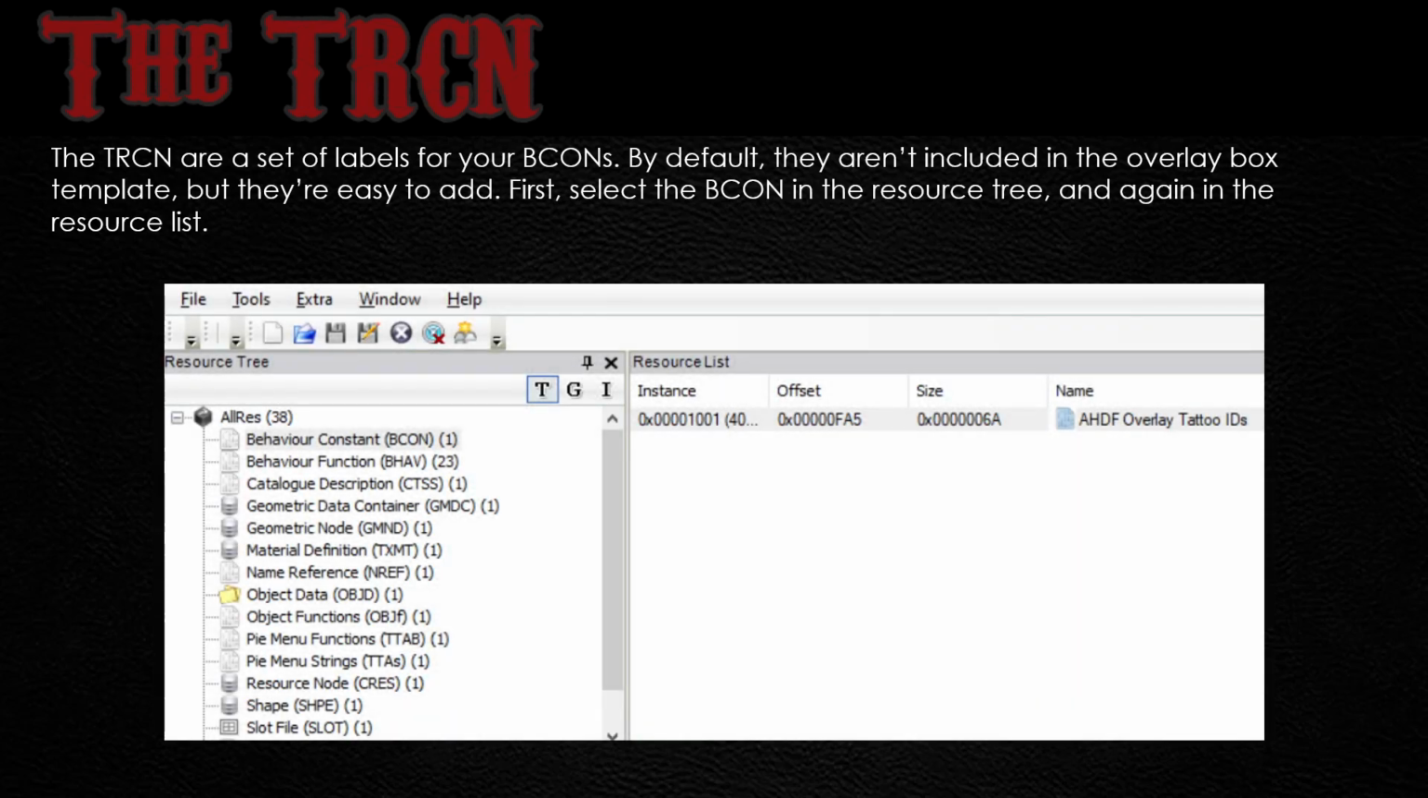The TRCN. The TRCN is a set of labels for your beacons. By default, they aren't included in the overlay box template, but they're easy to add. So first you would select the beacon in the resource tree and again in the resource list. This is something I've found through experience. Way back in the day, Quintessia's tutorial was the industry standard, but this was something that I found out by myself. It wasn't something that I learned from Quintessia's tutorial. So this is just an extra step to make it easier for you to add overlays. This tells you what part of which overlay you're adding.